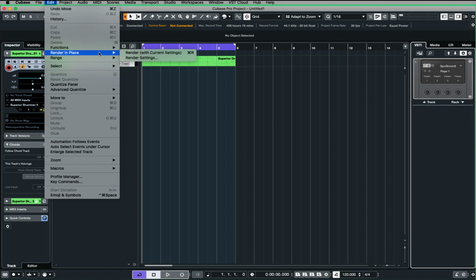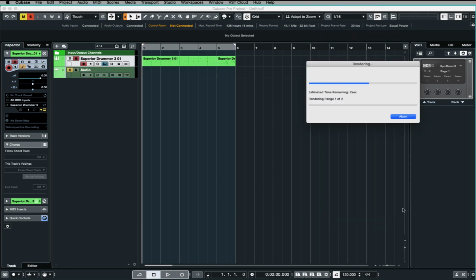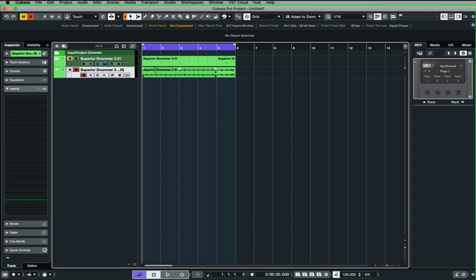Let's bounce this track to create an audio file. I'm gonna change the render settings here from my previous project. I'm gonna make it dry signal and render it. And we have an audio file. Let's play our bounce audio track now. Have a listen.